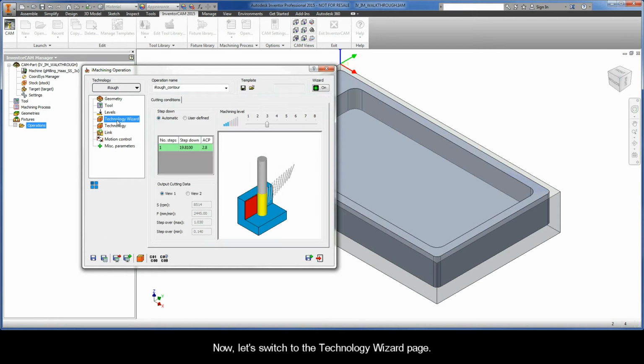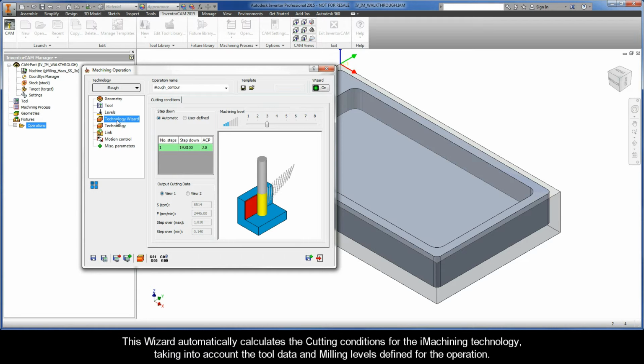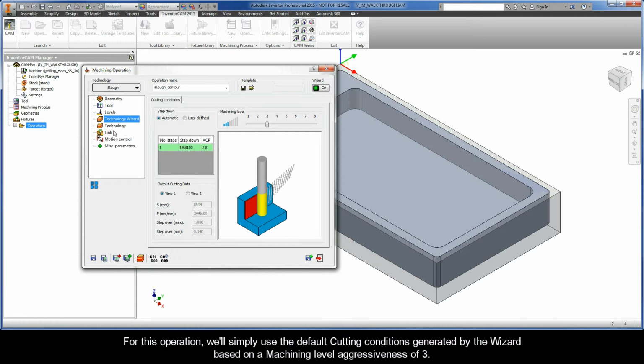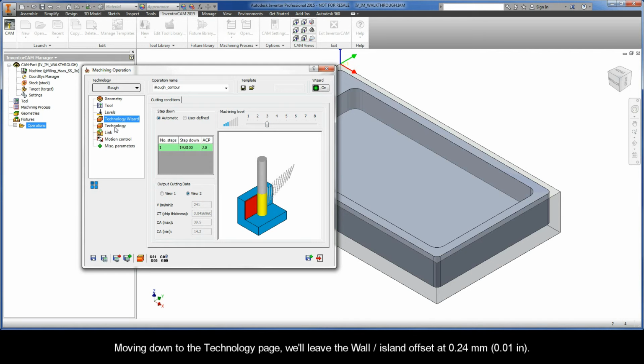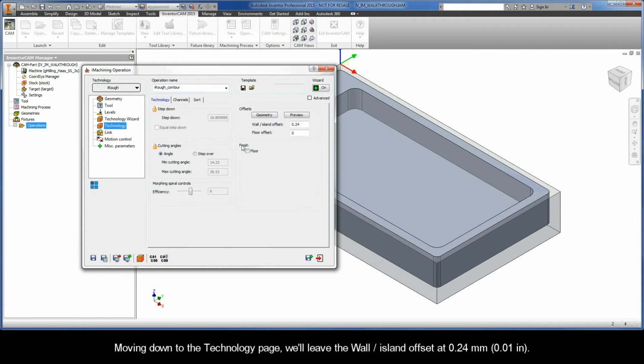Now let's switch to the Technology Wizard page. This wizard automatically calculates the cutting conditions for the iMachining technology, taking into account the tool data and milling levels defined for the operation. For this operation, we'll simply use the default cutting conditions generated by the wizard based on a machining level aggressiveness of 3. Moving down to the Technology page, we'll leave the wall island offset at 0.24 millimeters.